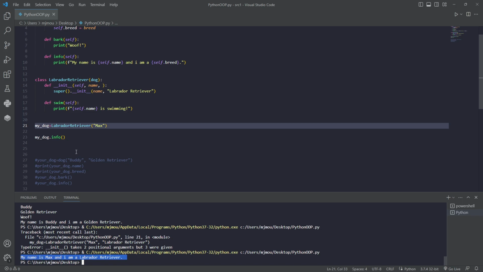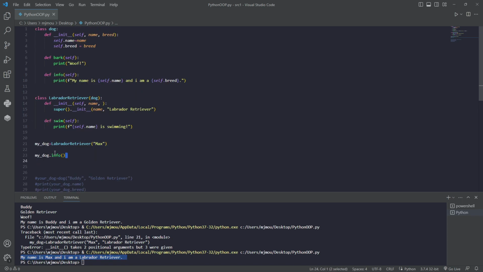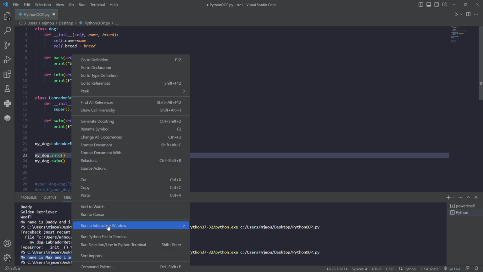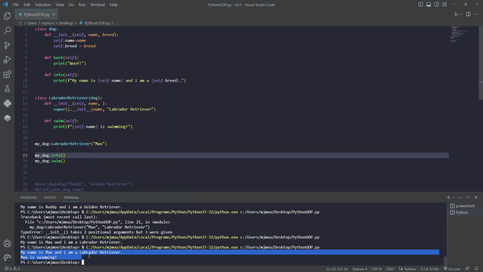but that information there comes from this section here, which is linked into the class dog. So we have basically inherited everything out of there and put it into here. So let us try the swim. So I'm going to do my dog dot swim like that, and we'll run it. So it's obviously said that first, and then it goes Max is swimming.